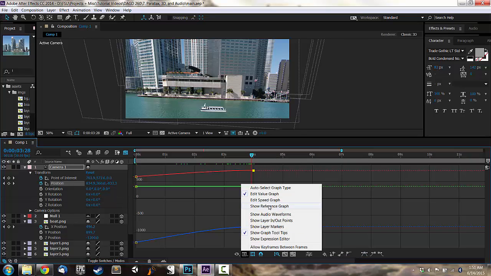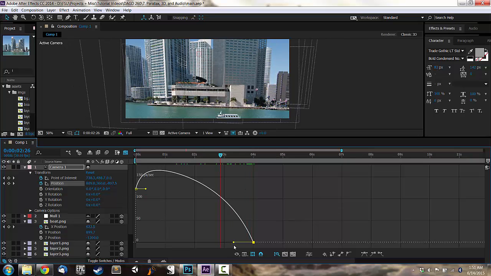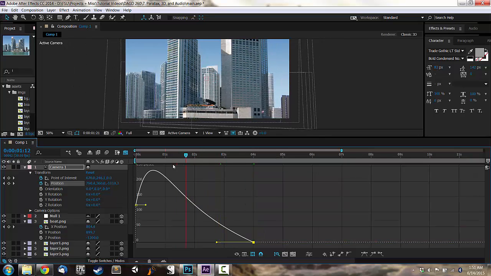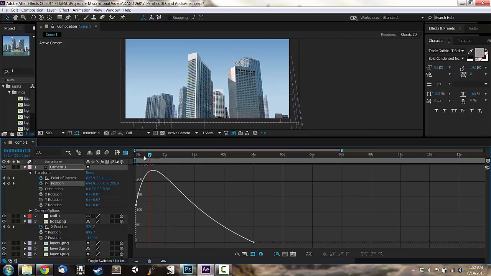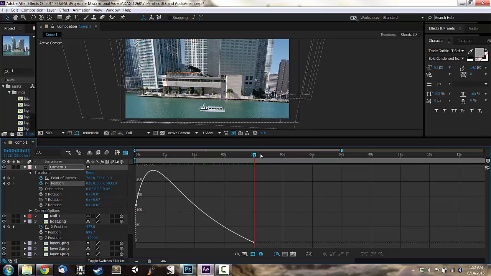Instead, I can switch to manipulating this property's speed graph. The speed graph is a graph of the slope of the value graph. By adjusting it, I can fine-tune any property's easing.